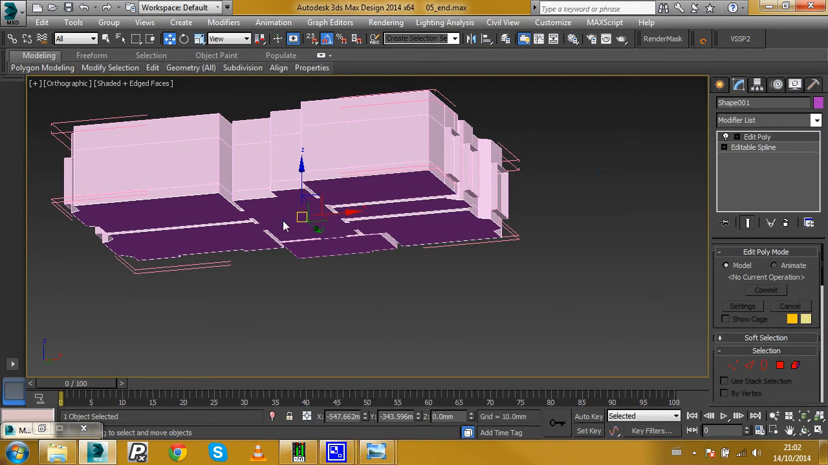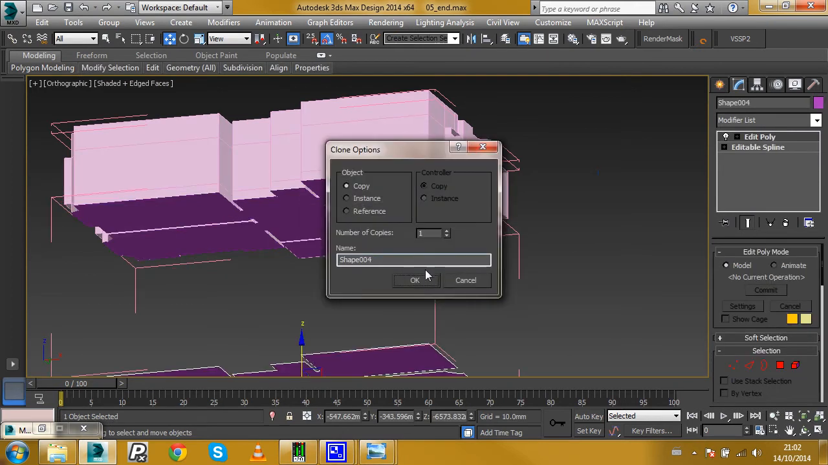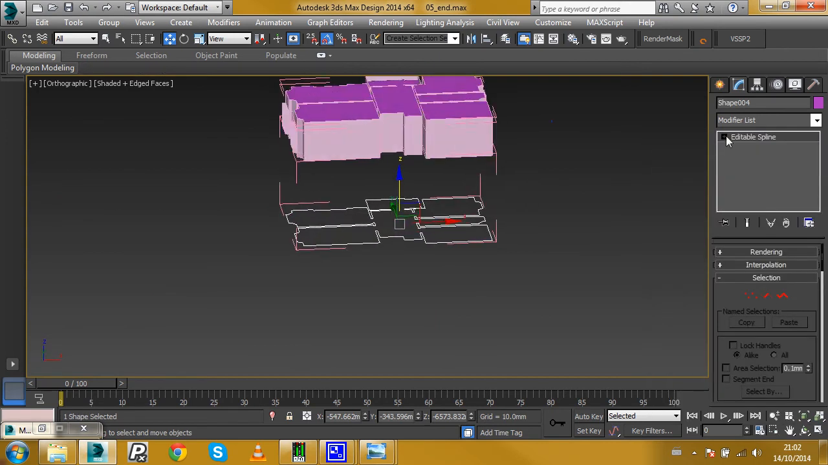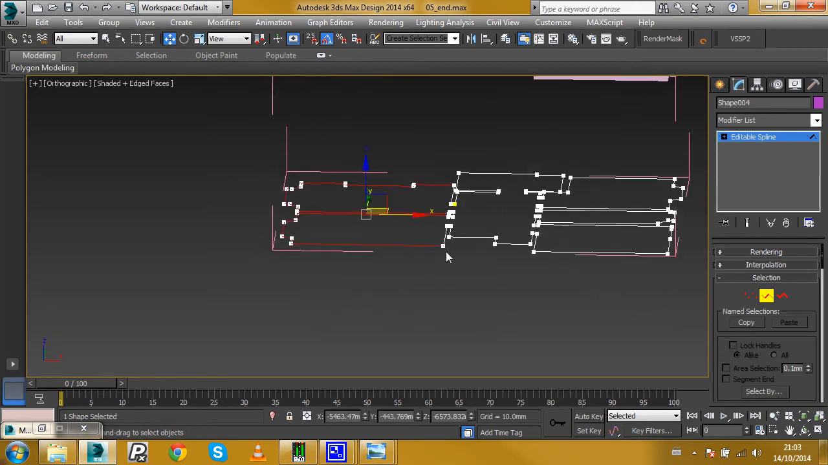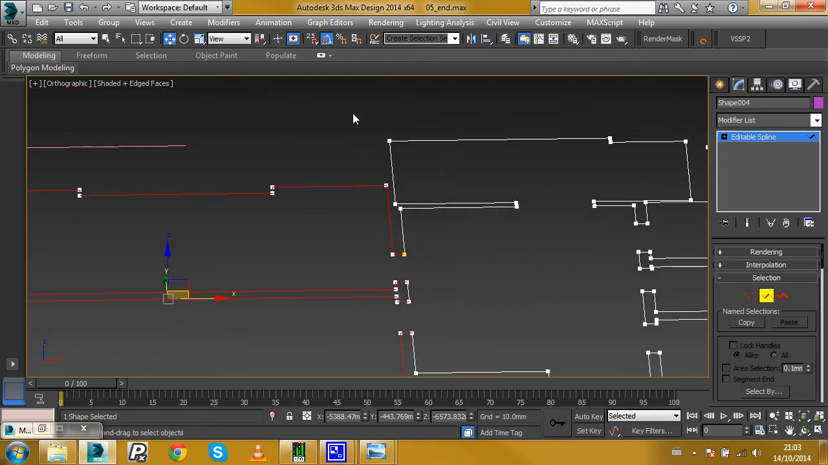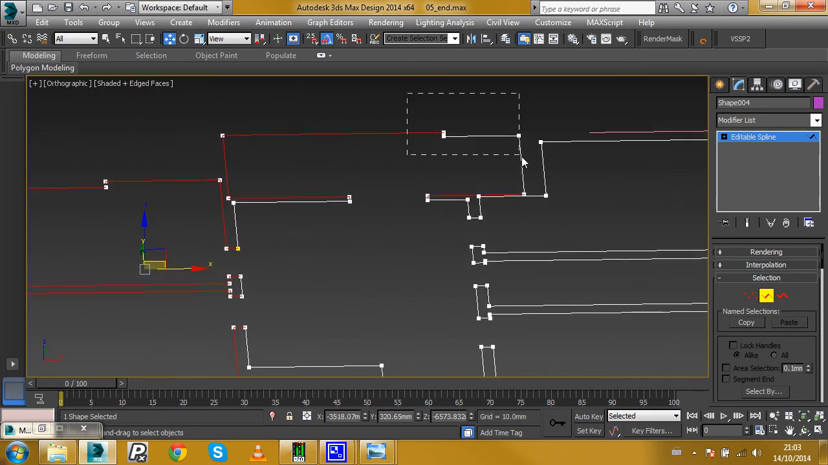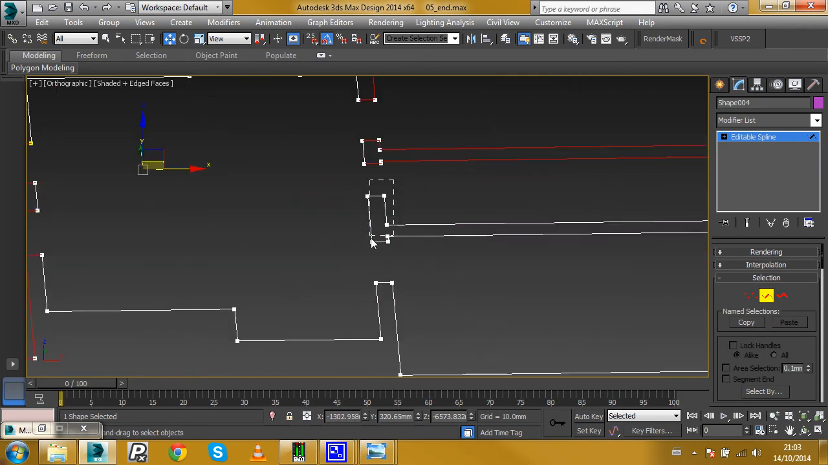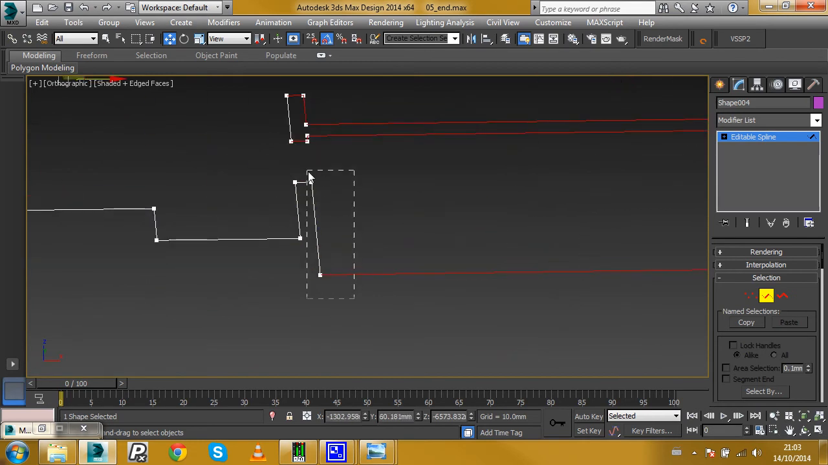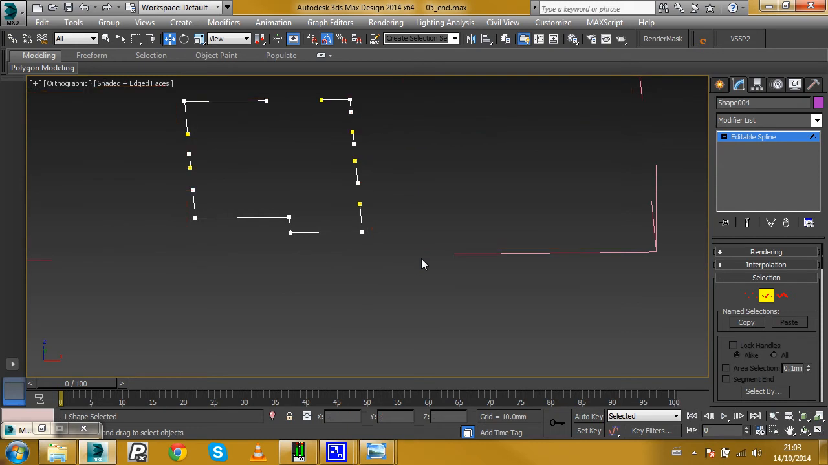On our model, if you select your floor, we'll just shift and drag this down to make a copy. We'll just delete the edit poly off it, and under edit spline and your selection, select segment. I want to delete all the segments apart from the ones in the hallway. Just do this like so. You can always create skirting in the other rooms when it comes to it.